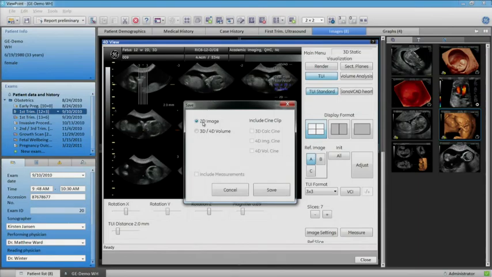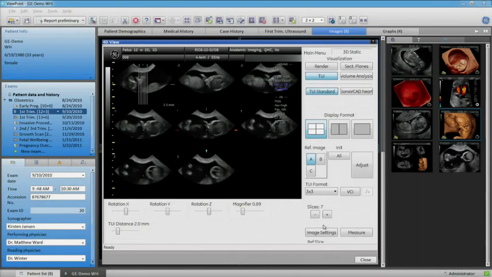To save a post-processed volume as another volume set back to Viewpoint, click the same 4D View Save button, but this time 3D 4D volume. Click the Close button to close the 4D View plugin and return to the Images tab.